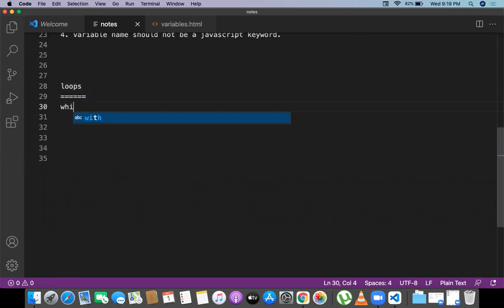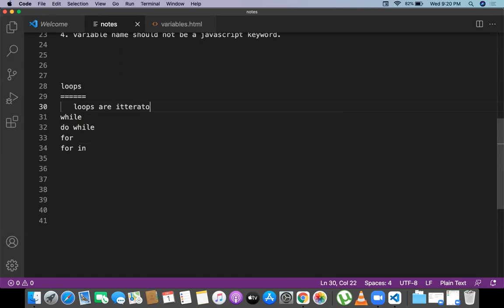The one is the while loop. The one is the do while. One is the for loop. One is the for in. In ES5, we have different kinds of loops. One is a while loop, do while, for loop, for in. How is the while loop going to work? First of all, we need to understand what loops are. Loops are iterators.